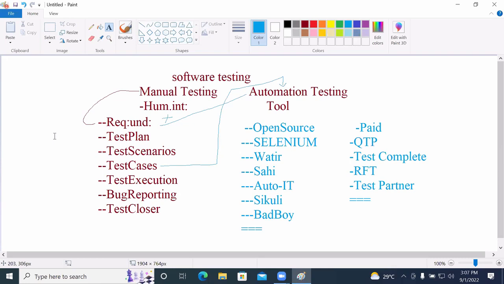For these paid tools, you need to take a license and then start working with the tool. As an example, we have QTP. The meaning of QTP: Quick Test Professional. Another one is TestComplete. Another one is RFT. The meaning of RFT: Rational Functional Tester. And then we have TestPartner.